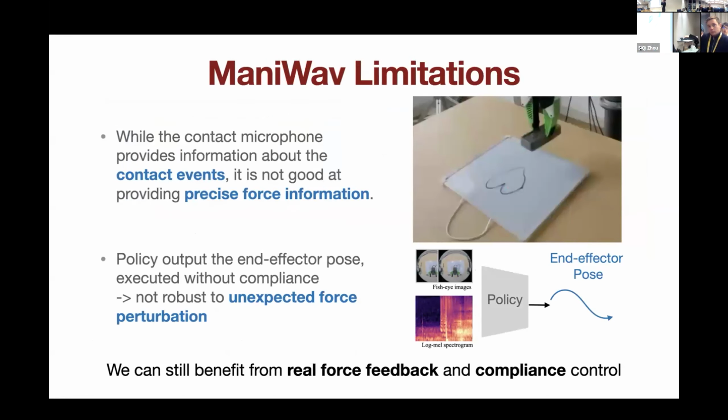So the contact mic is good. It gives us a little bit more tactile information than before. However, it also has a few limitations that I have to mention. First, while the contact microphone does provide information about the contact event, like when you're in contact, it does not provide very precise force information. It does not tell you that you're pressing the surface with 1 Newton of force. So that information is not there.